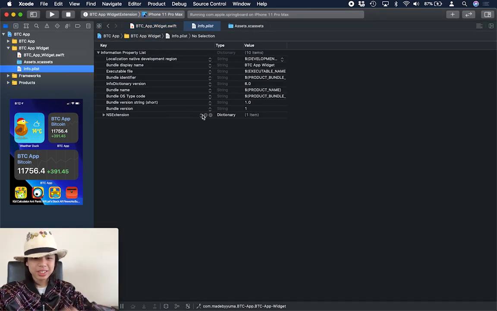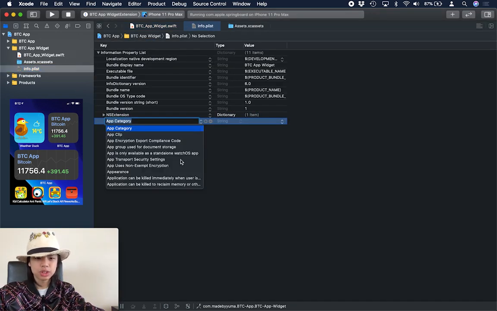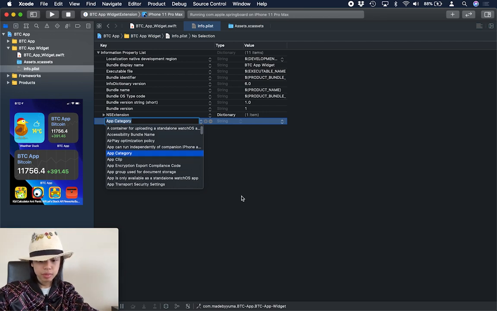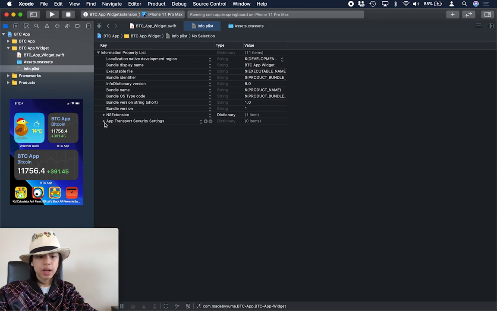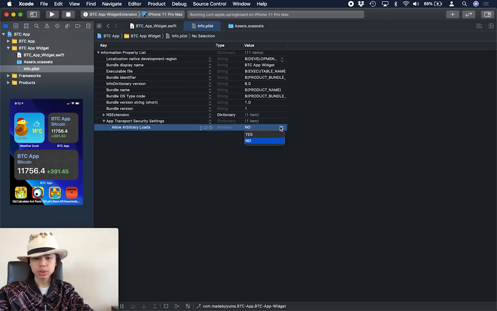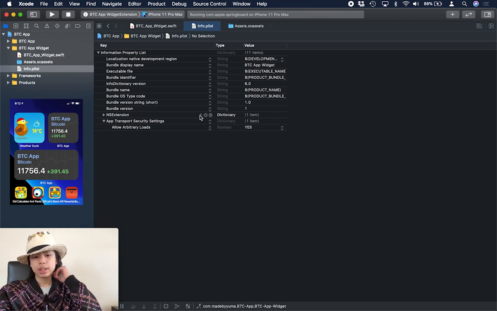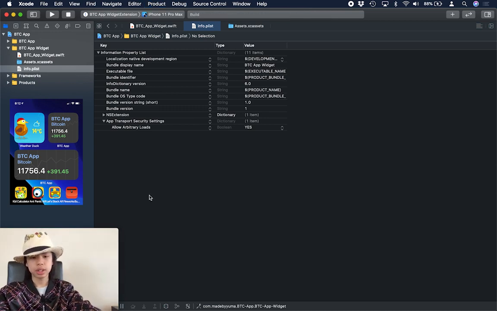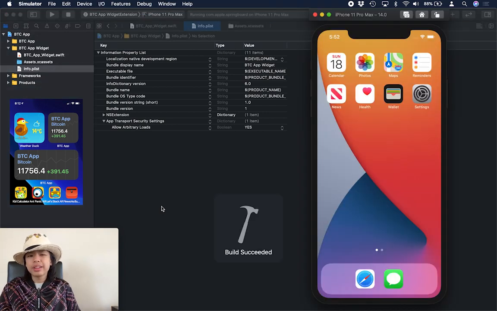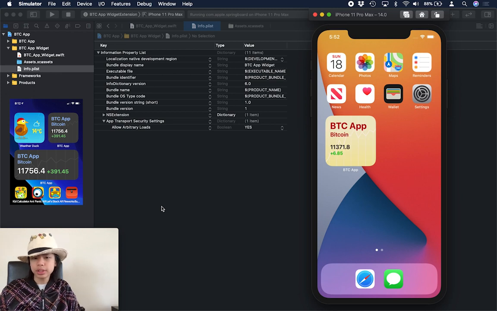Okay. Let's add another object to the info.plist. This is going to be App Transport Security Settings. Now this is pretty much what I do whenever I'm fetching data. I just need to set Allow Arbitrary Loads to true, to yes, because arbitrary load is like fetching the data. I don't know what they exactly mean by arbitrary loads, but yeah, that's pretty much it.